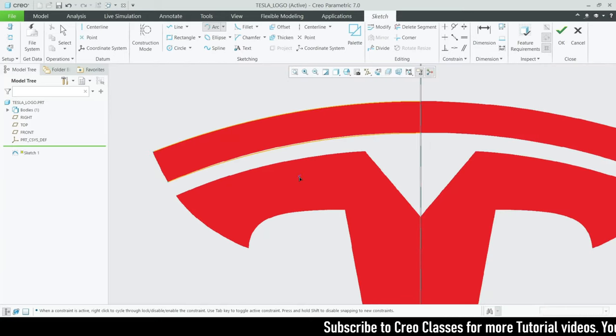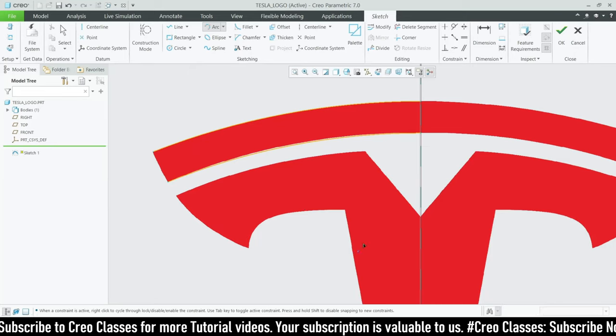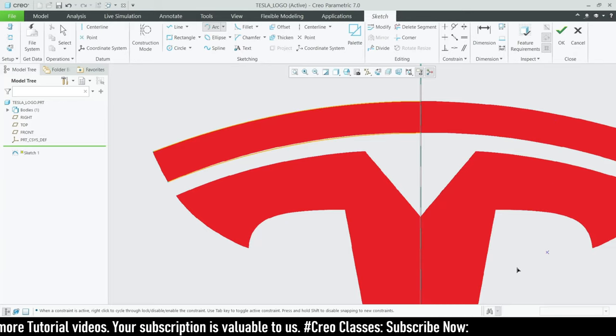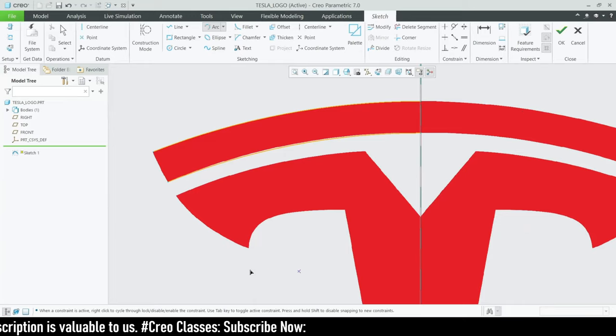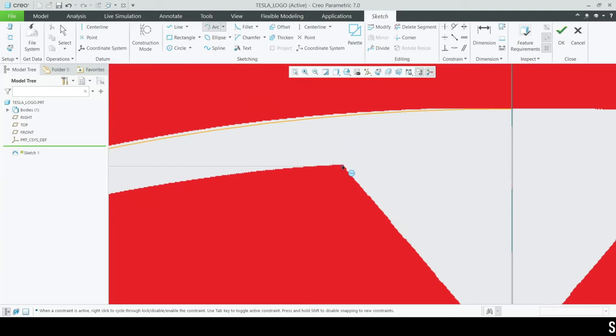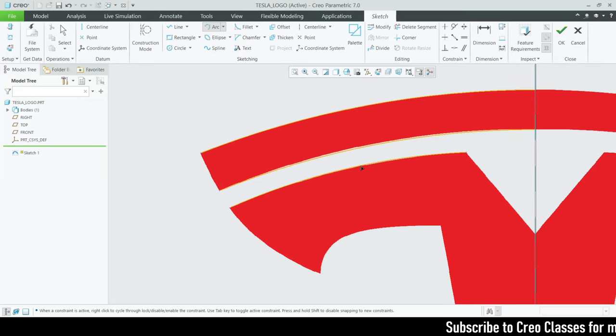As you can see here, I said this in a previous video itself: when we are using an image for our reference and you move the cursor, you can see that the speed is very low. The cursor moves first, but the point comes back to the cursor. The speed will be very low because we are using an image, so we have to do this in a very slow process. I don't want to use any kind of tangent feature or equal constraints for this.